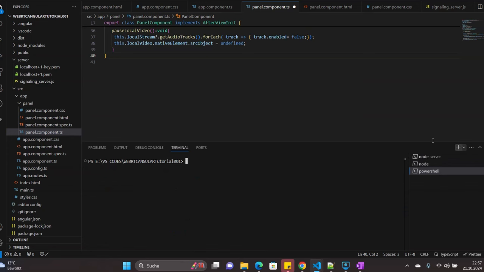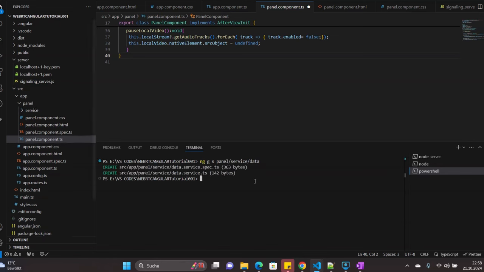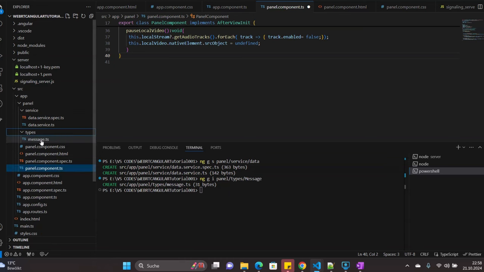Then we need to create another terminal here. In order to do this, we need to create our service: ng generate service panel/service/data. With this, we have created a data service inside our panel. And then we also need to generate an interface: ng generate interface panel/types/message. Then here is our interface.